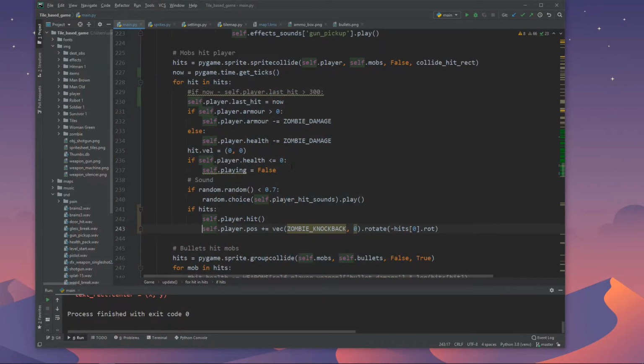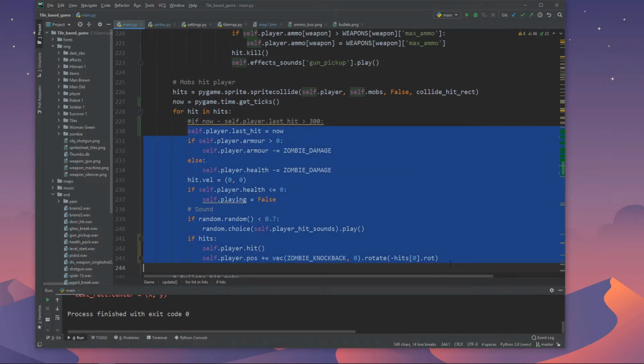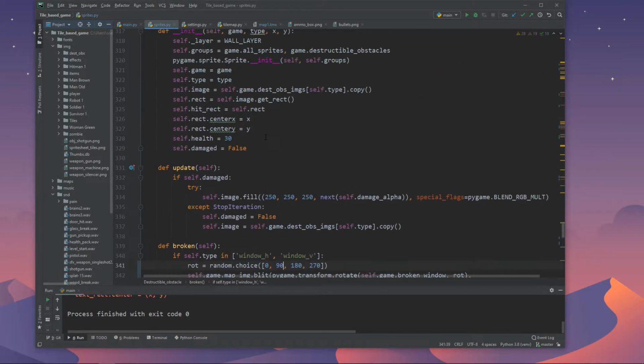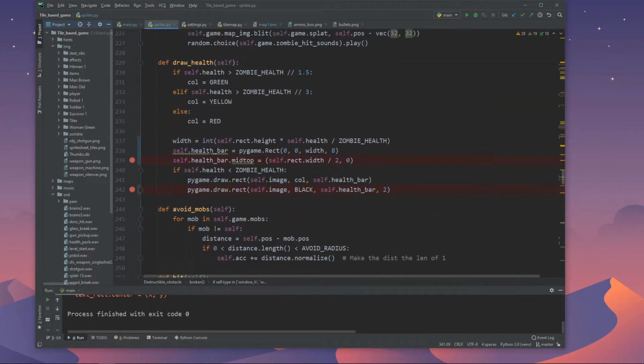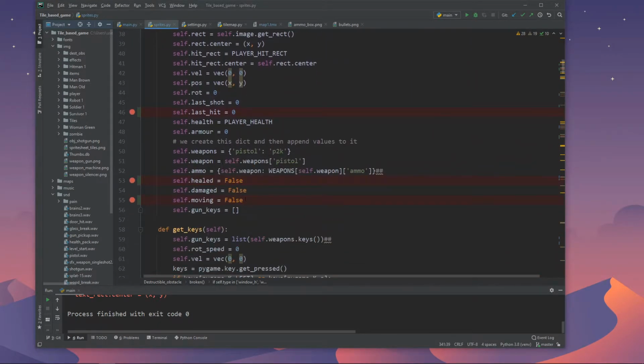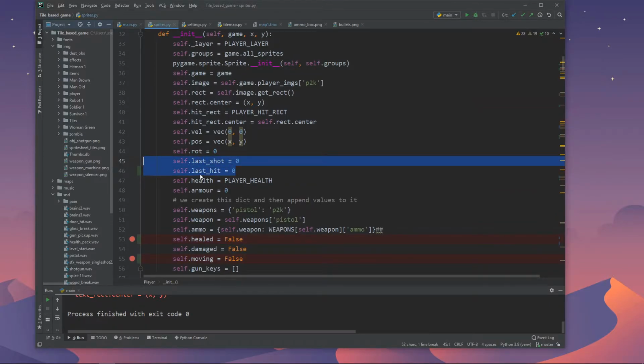So doing that is actually really easy. What we need to do here is just give it this if clause here. If now, and by the way, now is a variable that gets the current ticks, minus self.player.last_hit, and self.player.last_hit is a variable which we define in our player class here. It's the same as self.player.last_shot. It's exactly the same because the function that it does is exactly the same.